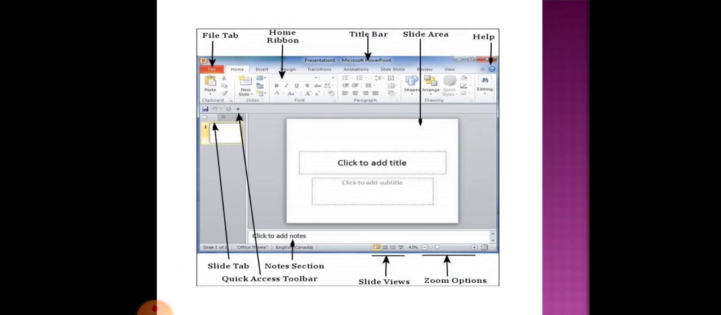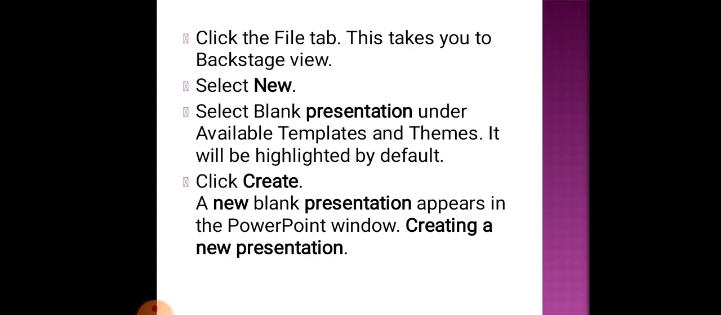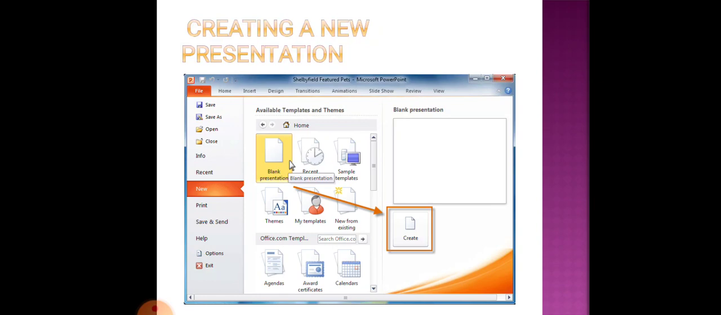Creating a new presentation. To create a new presentation, follow these steps. Click on the File tab and select the New option from the drop-down menu. Choose the Blank Presentation option under the Available Templates and Themes section. Here, Blank Presentation option. Click on the Create button.